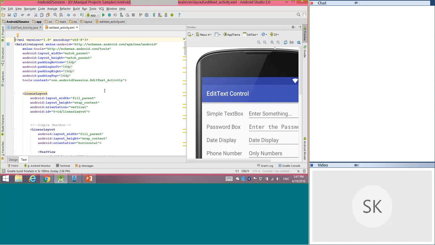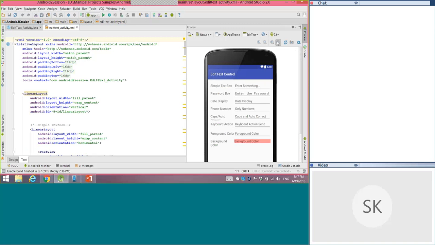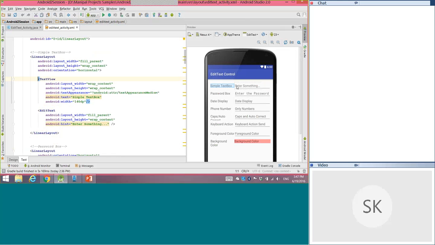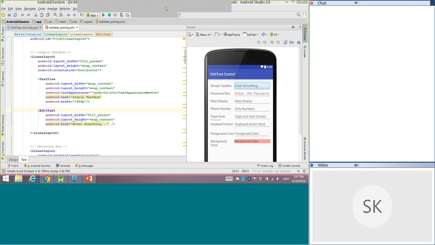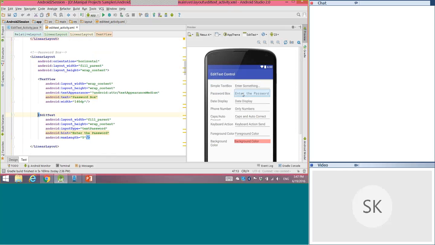So this is my edit text. If you observe over here, one label, one edit text. There is one text view and one edit text.